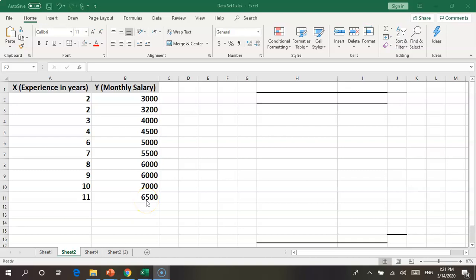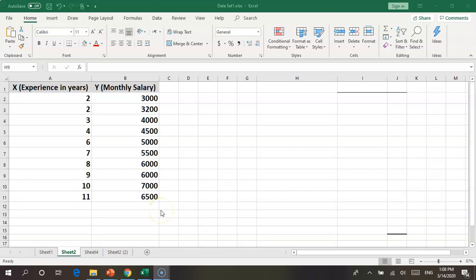Hello everyone! In this tutorial, I am going to show you how to run simple descriptive analysis in Excel. We have 10 observations in this dataset about employees and their salaries. So we got 10 employees and their salaries.